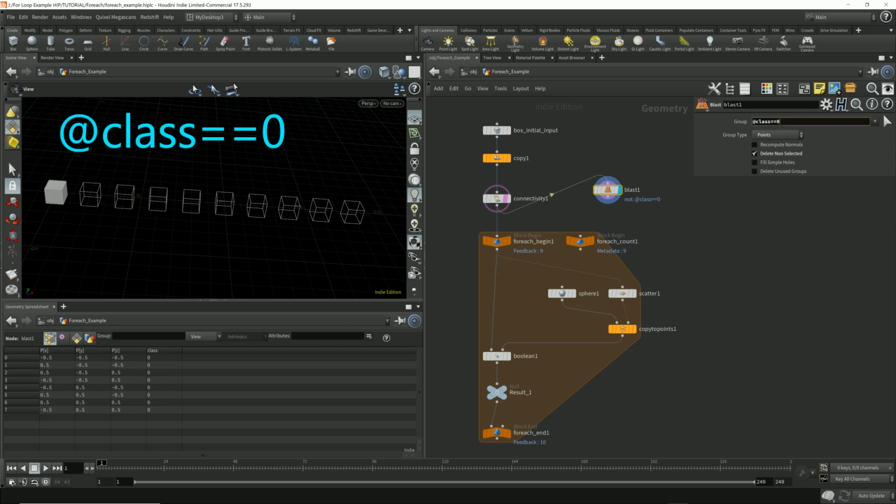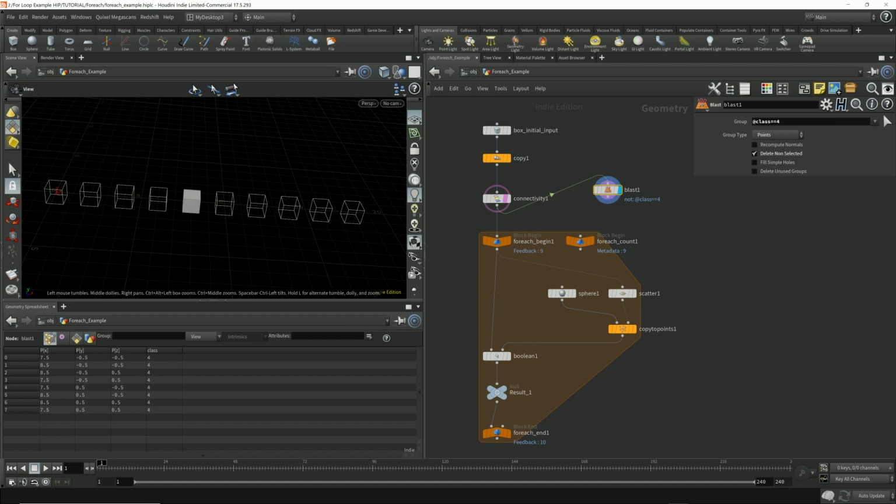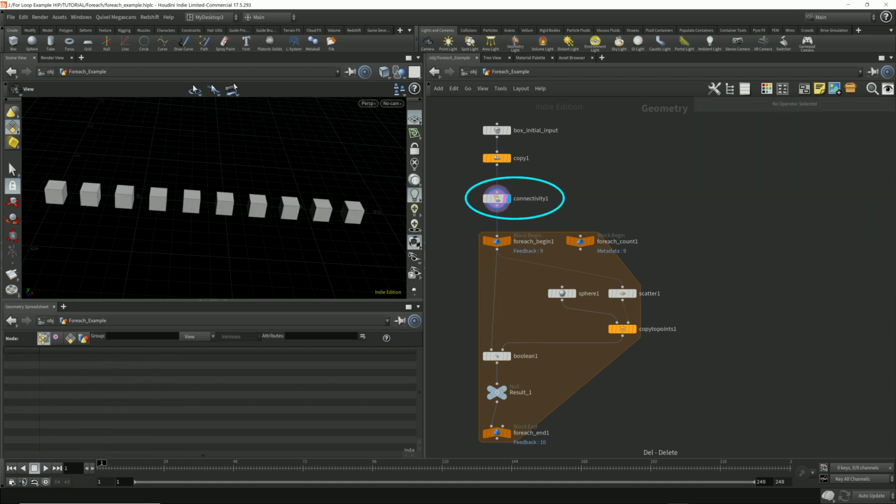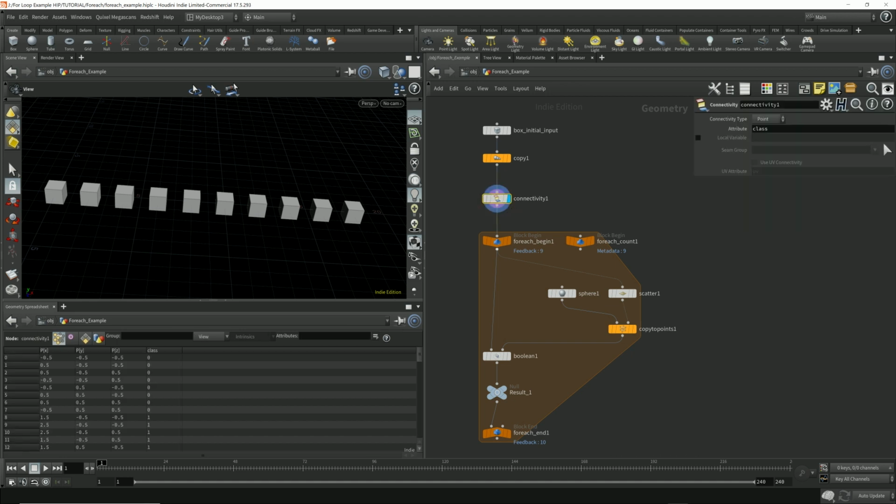0, 1, 2, 3, 4. You get the idea. And it all goes all the way to the rest of the boxes. This groups it. Now we can use this. We can use this class attribute inside the for loop.